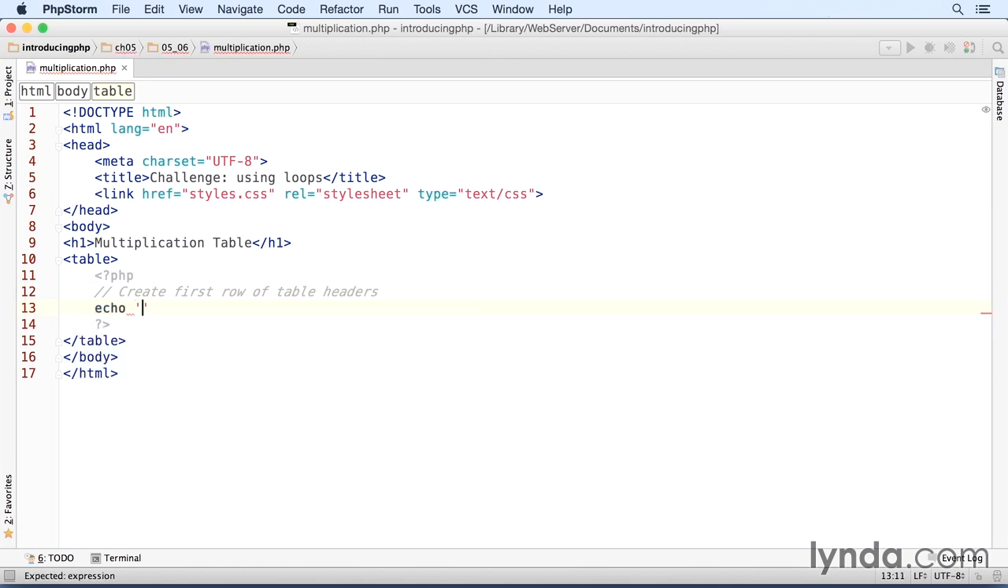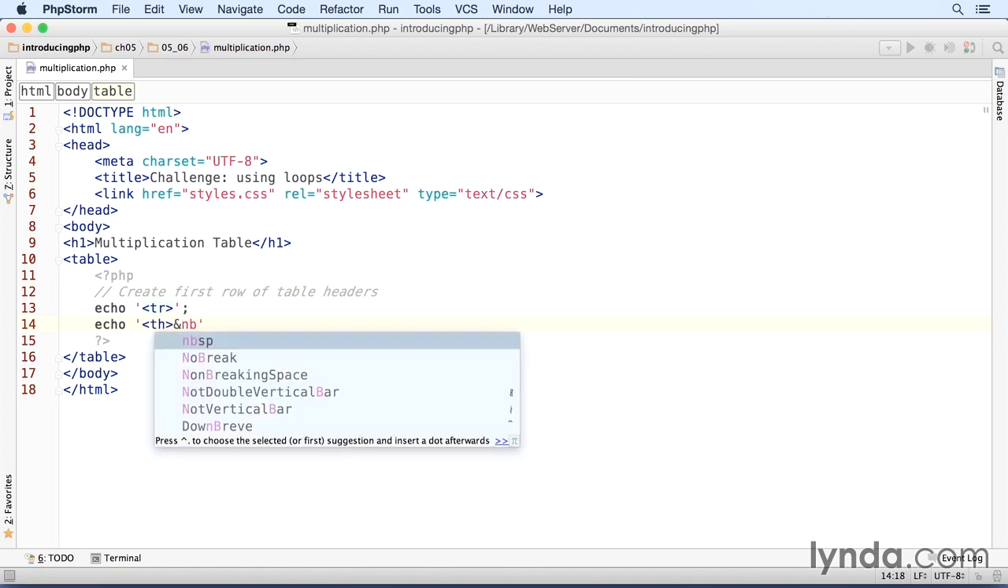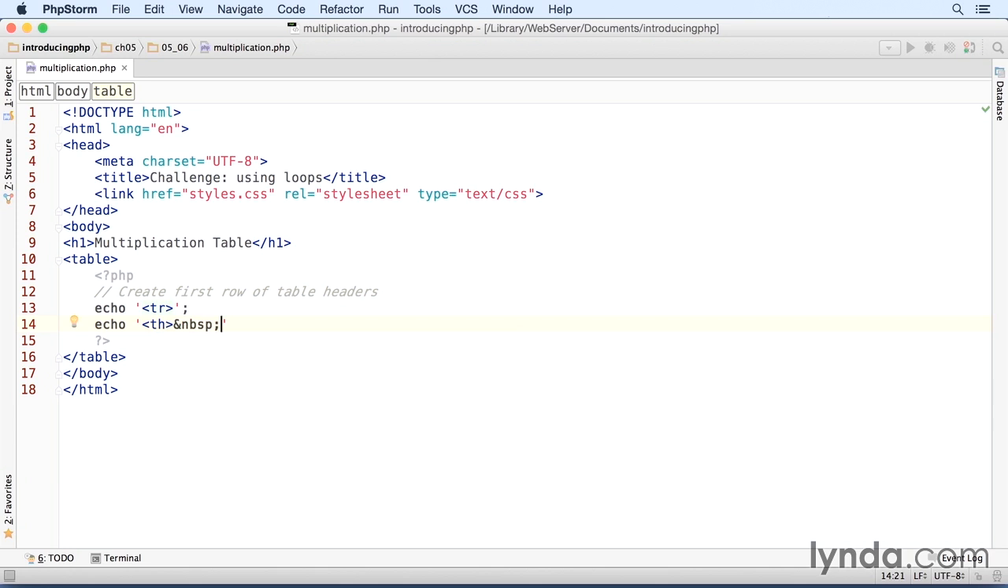So we'll use echo, then our opening table row tag, then on the next line echo, and we'll have a table header tag, and inside that a non-breaking space and a closing table header tag. Next we need to create a loop to populate the rest of the row with 12 table header cells, each with the number from 1 to 12.